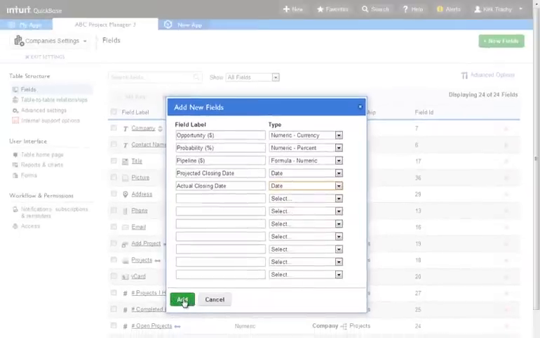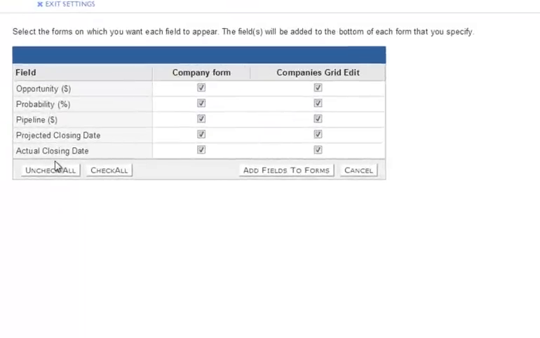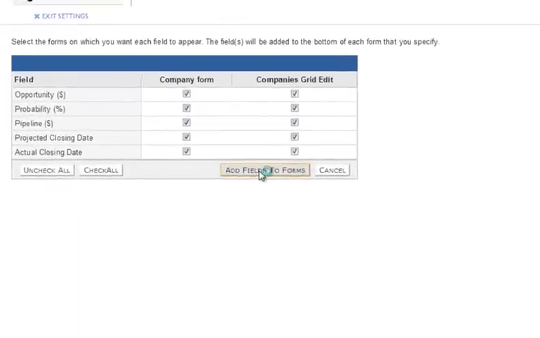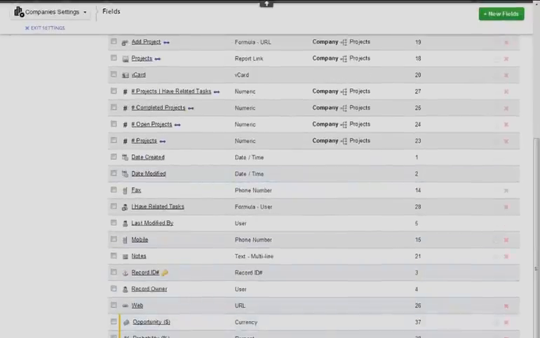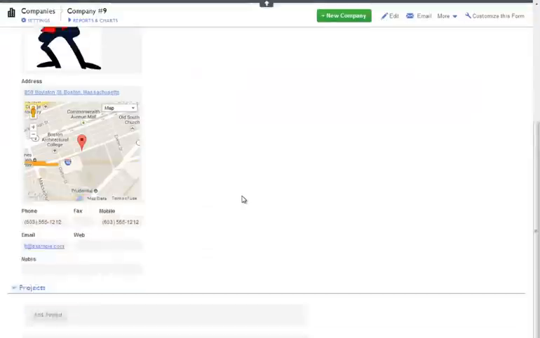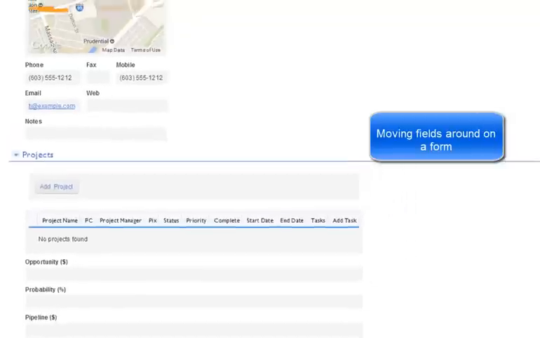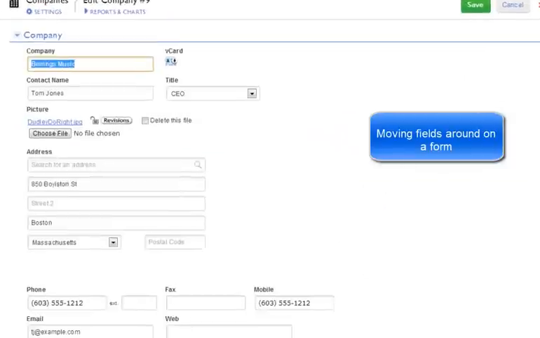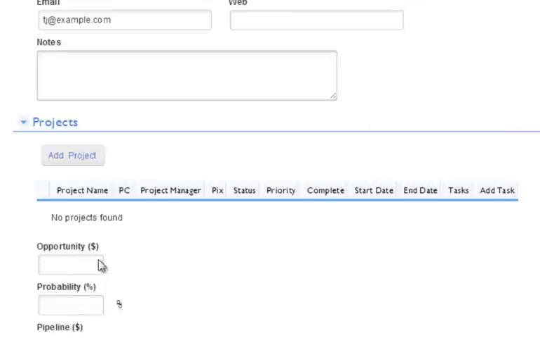And I'm going to click on add here, and it's reminding us that these are going to be appended to the form. And by clicking on add fields to forms here, we've now created a bunch of these new fields. Okay, let's exit the settings and take a look at what the form looks like. Way down at the bottom you can see these new fields, and they're not really in the place that we want them to be. If I edit this and I scroll down, it kind of scrolls off the page. So before I actually start working with this, let's move these up and give them their own section.